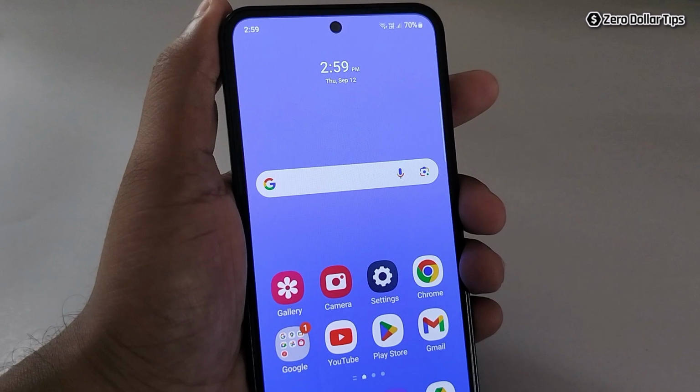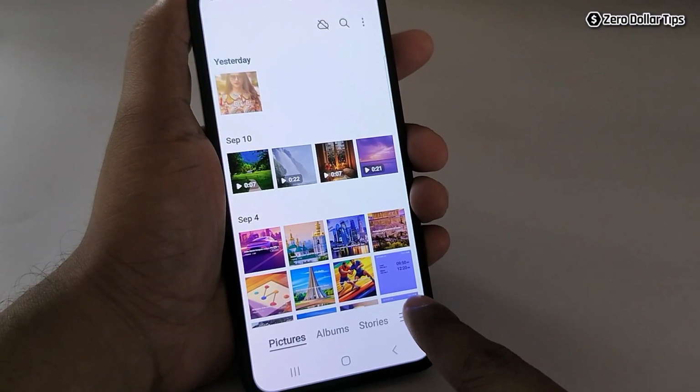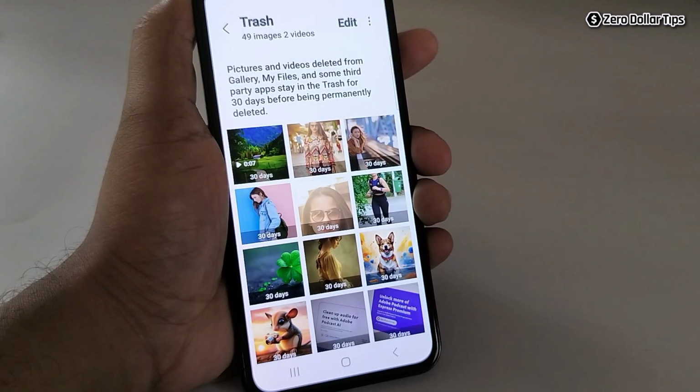Hi guys, let's see how to recover deleted photos from trash on Samsung Galaxy M35. So for that, first of all open the gallery. Now here you will be able to see this icon. Simply tap on it. Now here tap on the trash. From here you will be able to see all the deleted images and videos.